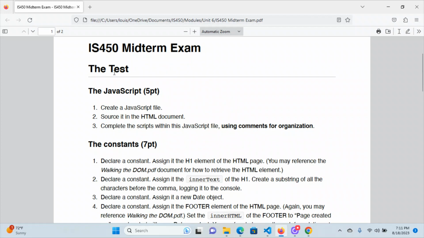So the first part of this is the JavaScript. Create a JavaScript file, source it into the HTML document, and then complete the remainder of the scripts within this JavaScript file that you've created. Using comments for organization, I bolded this out, and every single one of you did a good job of paying attention to that suggestion. Everybody had organizational, structural comments, which I really appreciated. This helps me out so much.